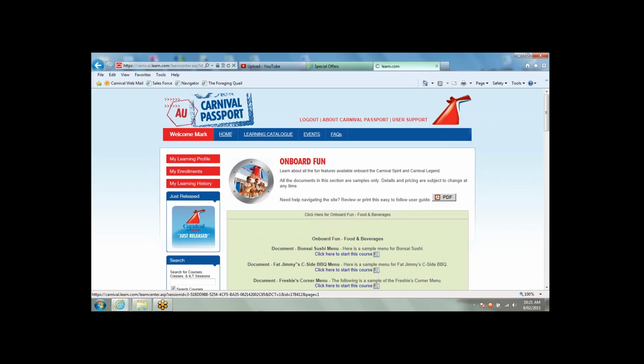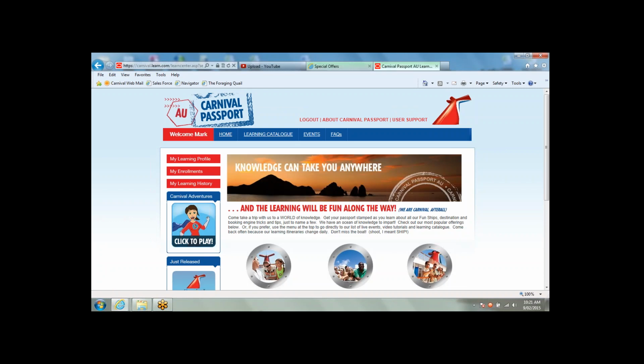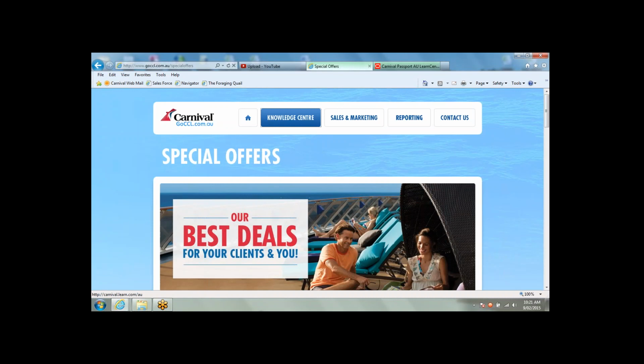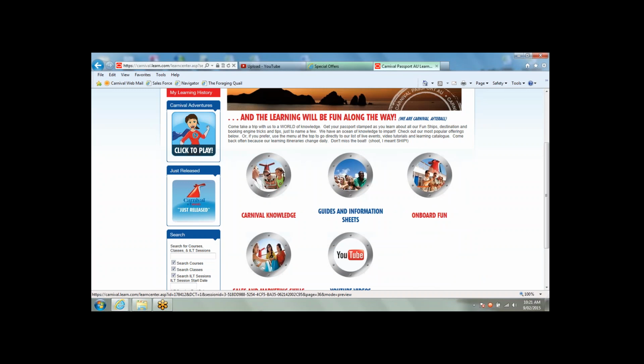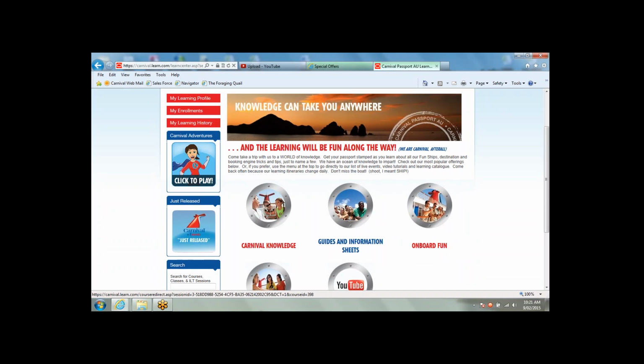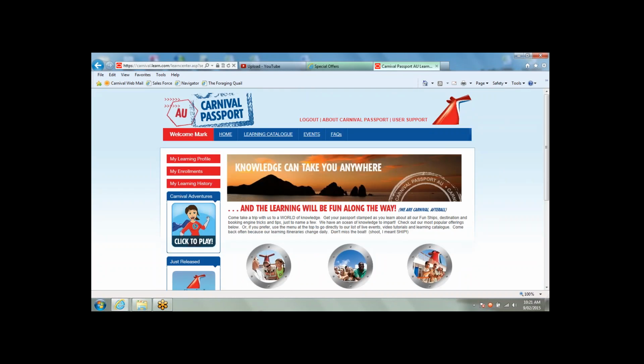So just to recap on that, back at the home section there, in the Carnival Knowledge Center section, through www.goccl.com.au, you'll find the Onboard Fun section. It's right there. There's also a couple of fun games to play and things like that, where you can play baseball and hit the ball out of the park for answering the questions right.